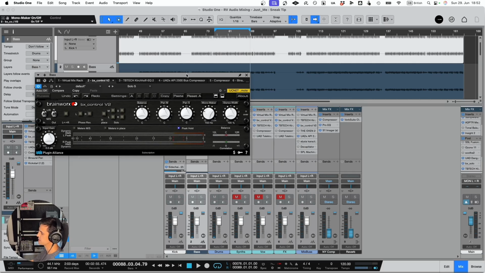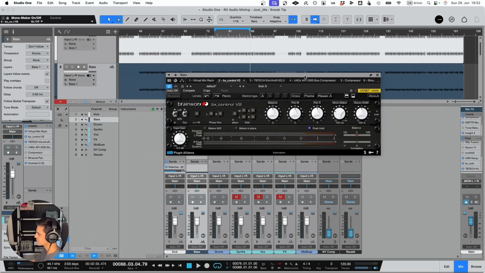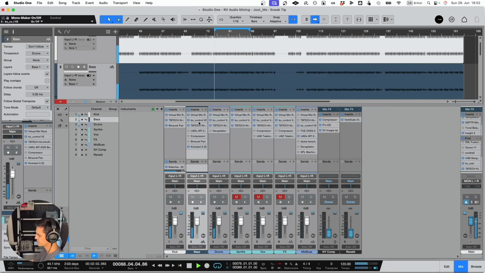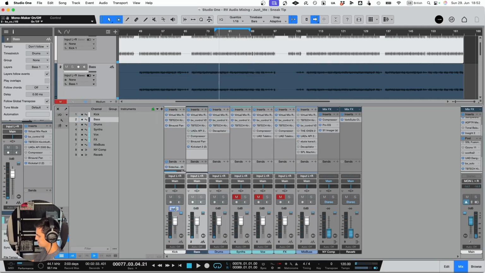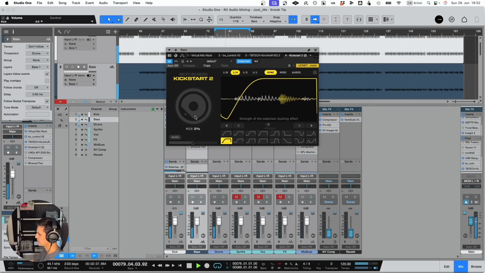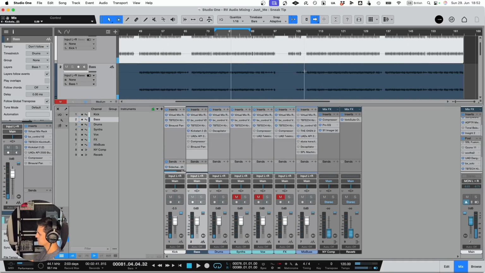This is the Brainworks. It's like you can think of it as a mid-side processor, so you can make things mono or increase the stereo width of certain elements. I'm only using it for the mono part here. Actually, my kick might be a bit too loud, so let's dial that back with half a dB. Use the kickstart again.